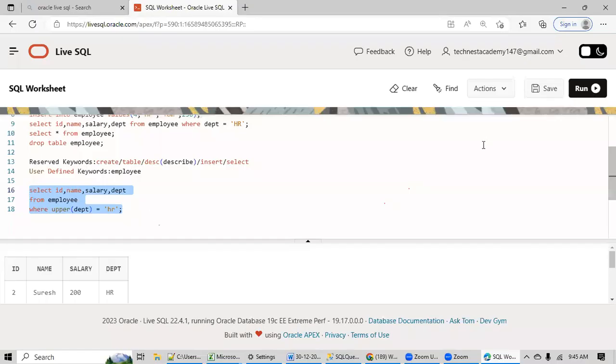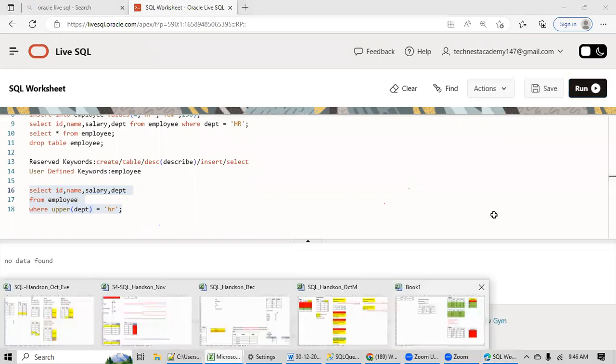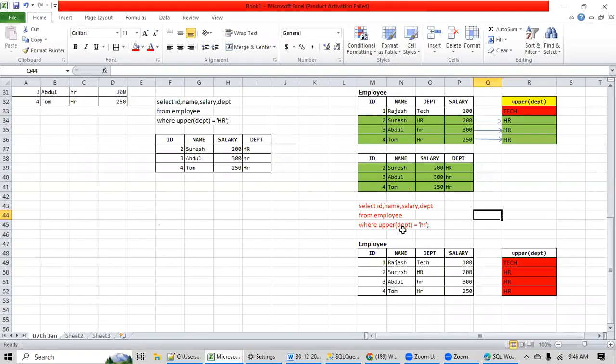Correct? Let me execute it. Let me check what the engine is giving. No data found. Is that clear? Correct. Yes, got it, sir. Is this clear to everyone? This was a good question you have asked. Is this clear to everyone? Yes, sir. Okay.